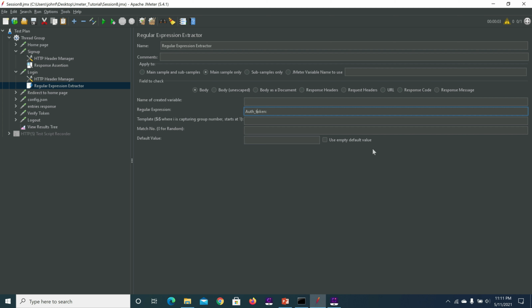Make sure this label name is exactly the same as we have received from the server. And the variable name can be anything. So I'm adding something like variable underscore AUTH, all in lowercase.